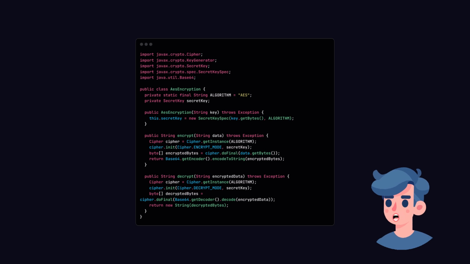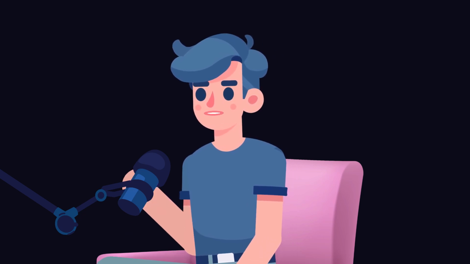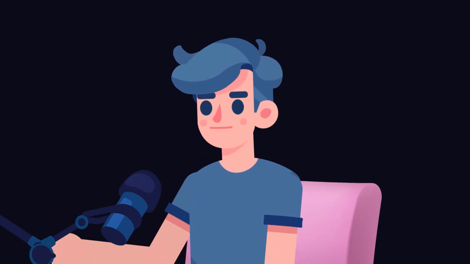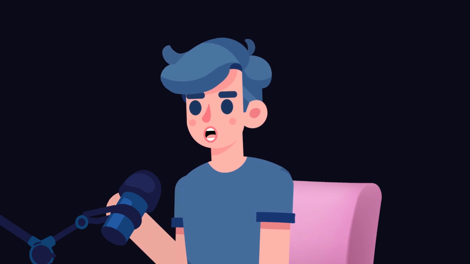Next, let's create a utility class for AES encryption. This class will include methods for encrypting and decrypting our data. Here's how the basic structure looks. In this class, we have a constructor that accepts a key and initializes a secret key object. The encrypt method encrypts the input data, while the decrypt method reverses the process. Note that we are using base64 encoding to handle the byte arrays properly.